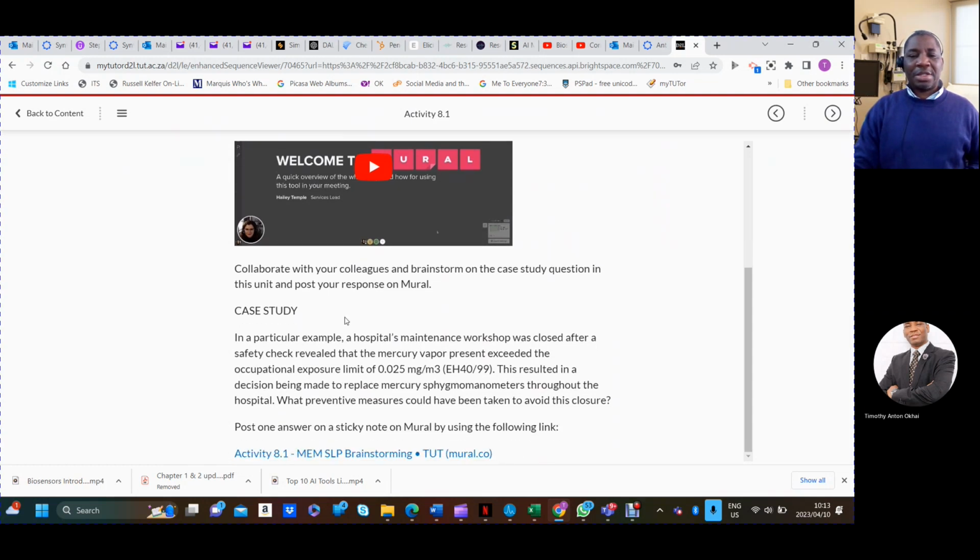What is the case study? Here's the case study here. It says in a particular example, and you'll find this also within the PowerPoint in the content section of Unit 8, a hospital maintenance workshop was closed after a safety check revealed that the mercury vapor present exceeded the occupational exposure limit, and the limit is stated there. This resulted in a decision being made to replace mercury sphygmomanometers throughout the hospital. What preventive measure could have been taken to avoid this closure?